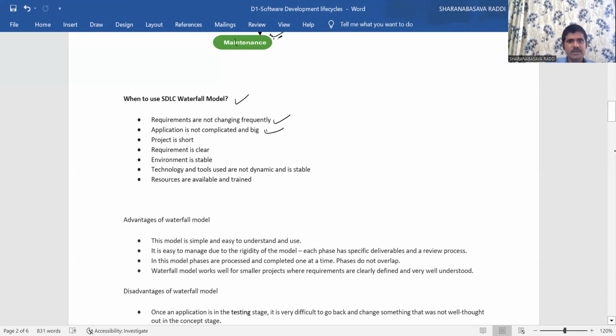when the application or the feature is not a complicated one or a bigger one. Means if we are going to implement a very small feature or module and that is not very complex, then we can prefer waterfall model as a software development lifecycle for our project. Then the project is short, means it is not going for a longer period like 5 years, 6 years, 10 years and all. If the project is for 6 months or 1 year, okay, then we can go for waterfall model.